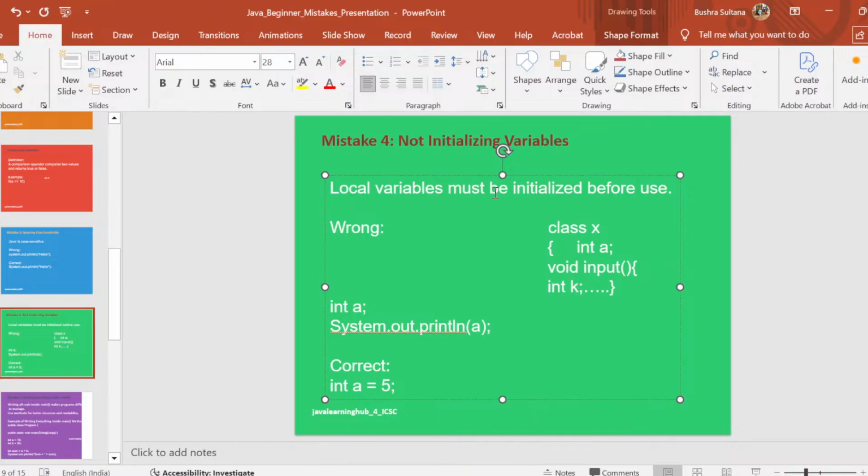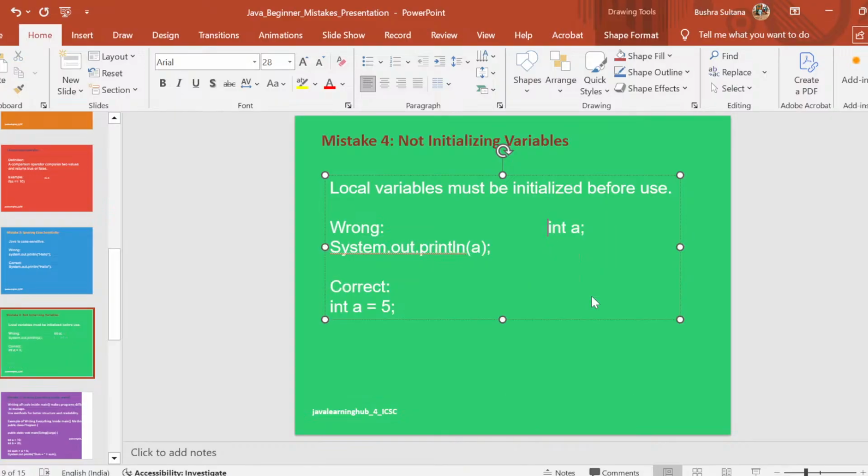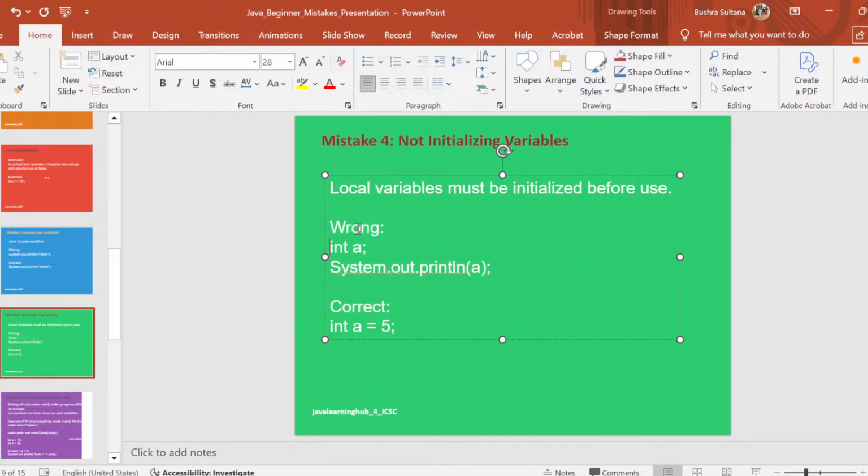Local variables must be initialized. Initialized means what? Say, for example, I wrote int k, but it is wrong. What do I have to do? I have to give the value of k here. Now see here, just removing this part.